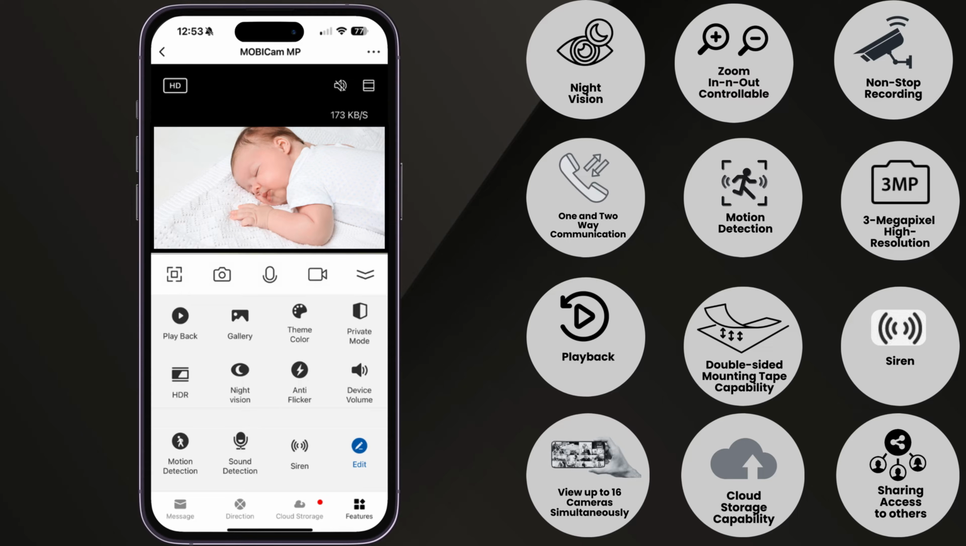The MobiCam Multi-Purpose offers a wide range of features designed to enhance security and convenience. Key features include night vision for clear visibility in low light, motion detection for real-time alerts, continuous recording for uninterrupted footage, and many other advanced capabilities.